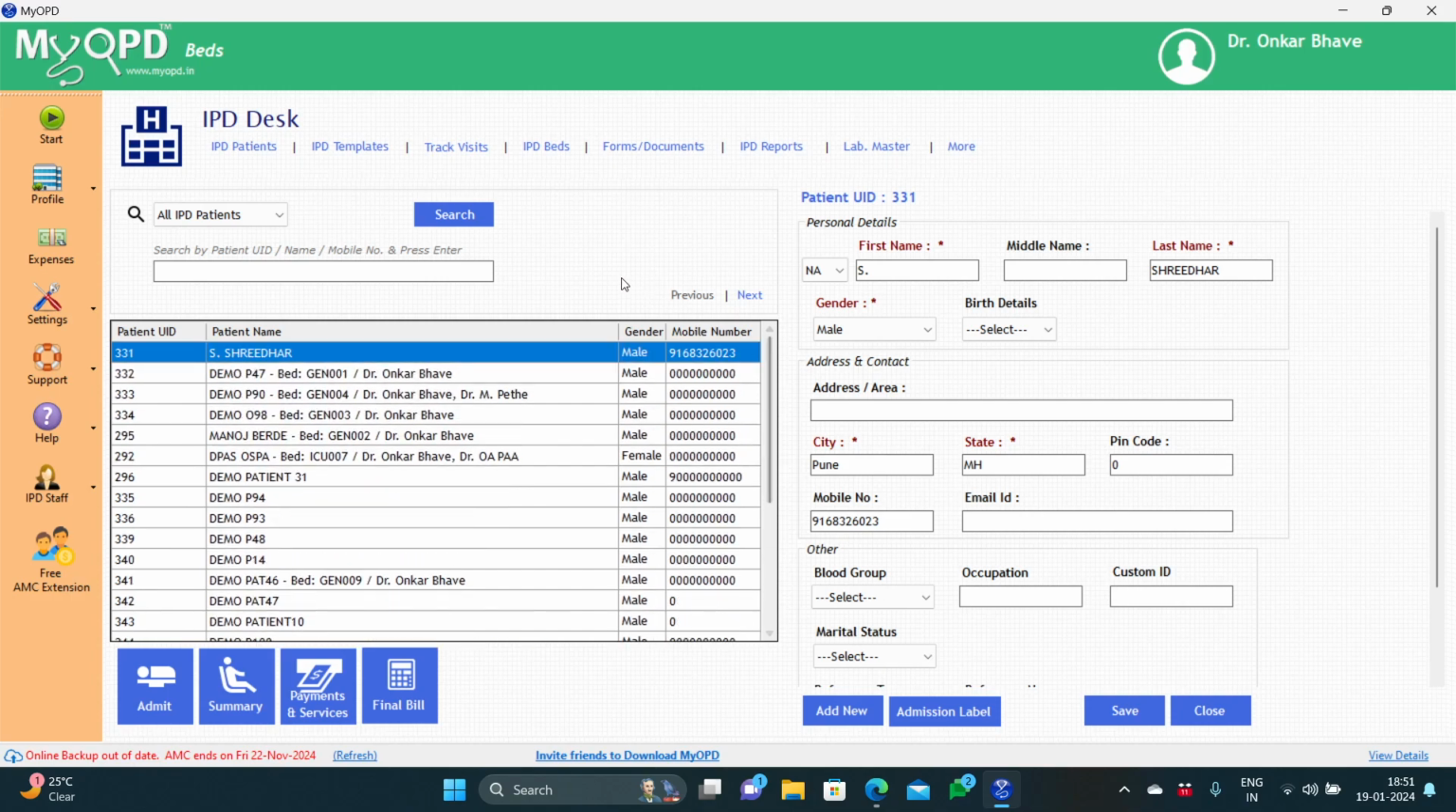Okay, so the features here which we are going to discuss primarily are admissions of patients. Then there are things which we can do during the course of admission. There are some things related to payments, and then we are going to see discharge and final billing.